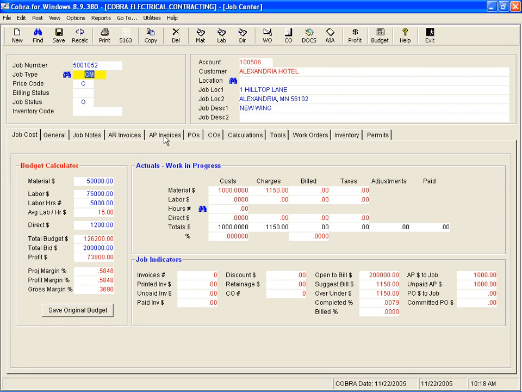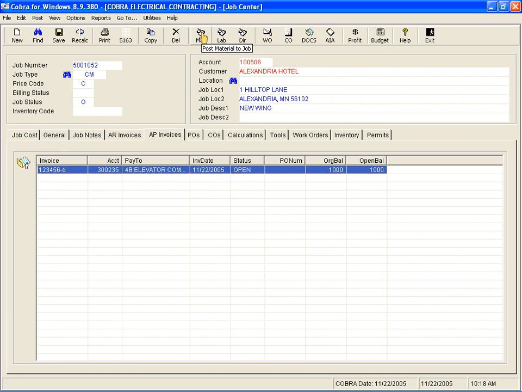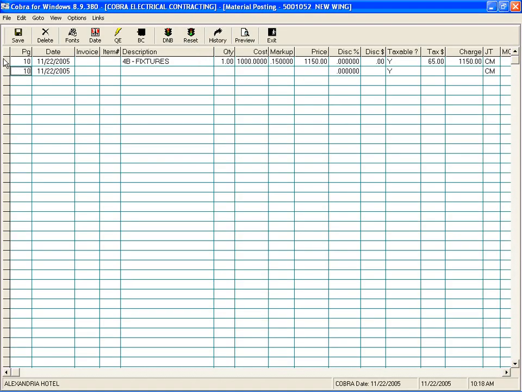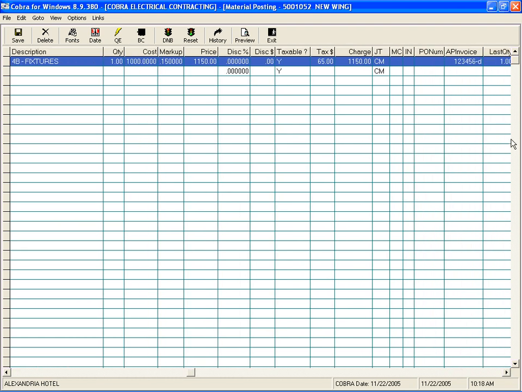If I click on the AP Invoices tab on the Job Center, I can see that invoice right there. And if I literally double click on it, I'll be taken right into the AP Center again, where I could do more on the AP side with relation to that invoice. But if I go into the Material Posting screen, I can see that item charged to Phase 10 of the job, how it was marked up, the tax. But as I click over to the right, scroll over to the right, I can also see the invoice number that posting was related to.